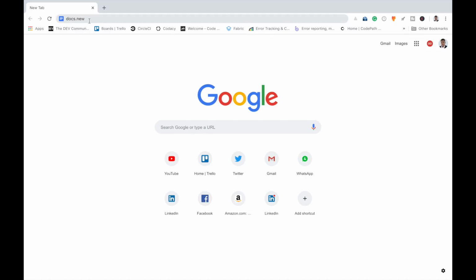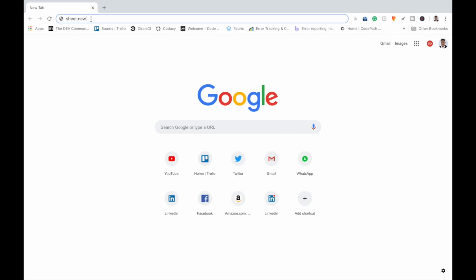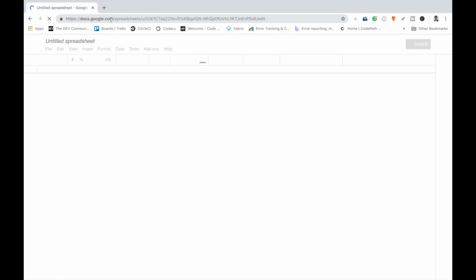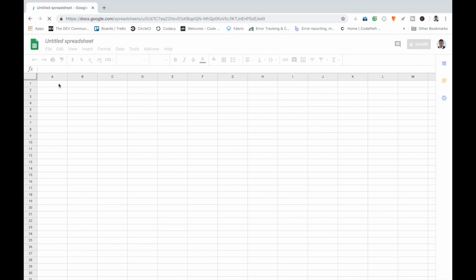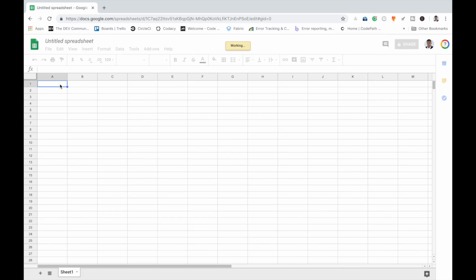So here are the tips. To create a new docs file, you write docs.new, and there you have it, provided you're logged in. To create a new spreadsheet, you write sheet.new, and you have your new spreadsheet. Just make sure you're logged in to your Google account.